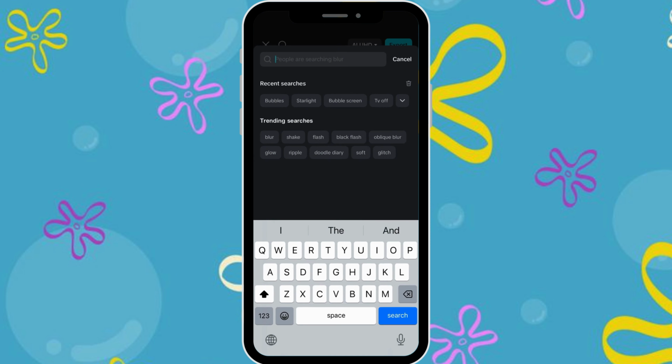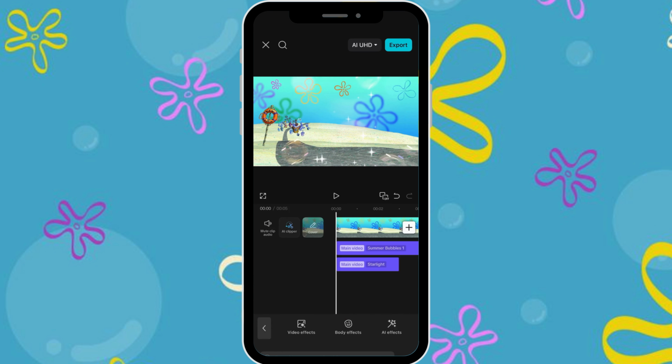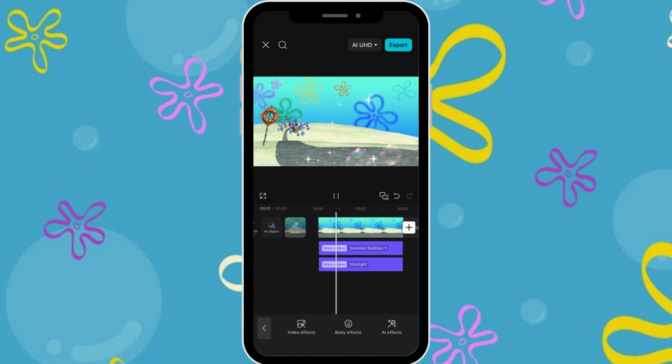Then you're going to go to video effects again, and we're going to search Starlight again. Again, it's going to be the second one there. You're going to click on it, click the check mark, and drag it all the way out. So this next part can be confusing, so definitely pay attention.